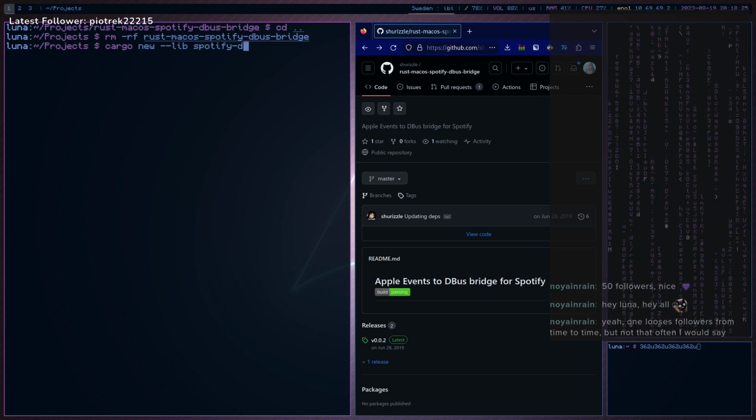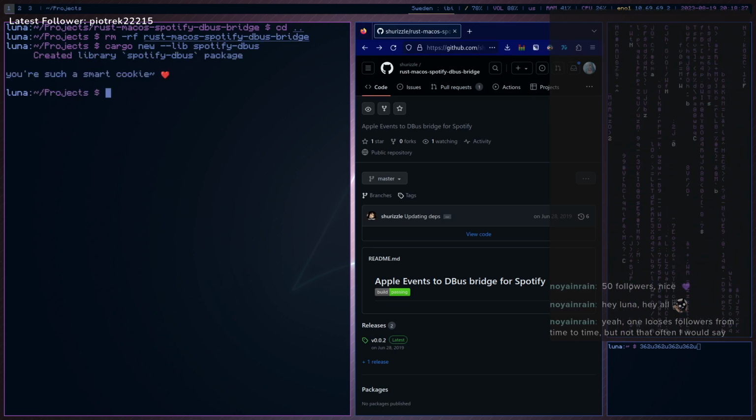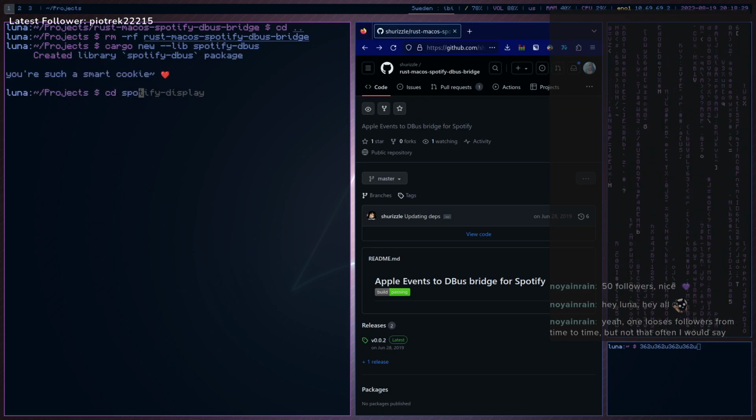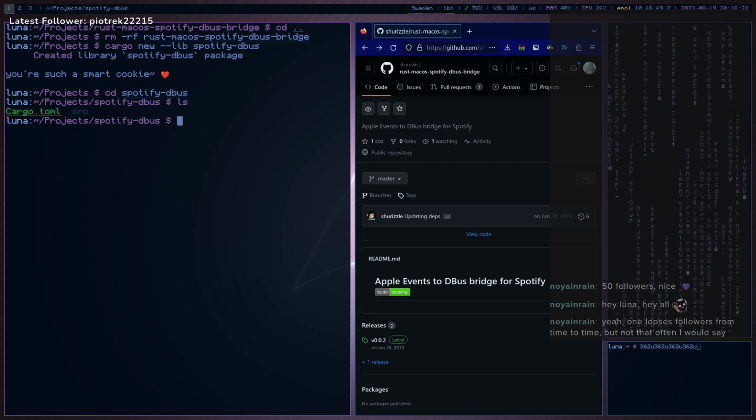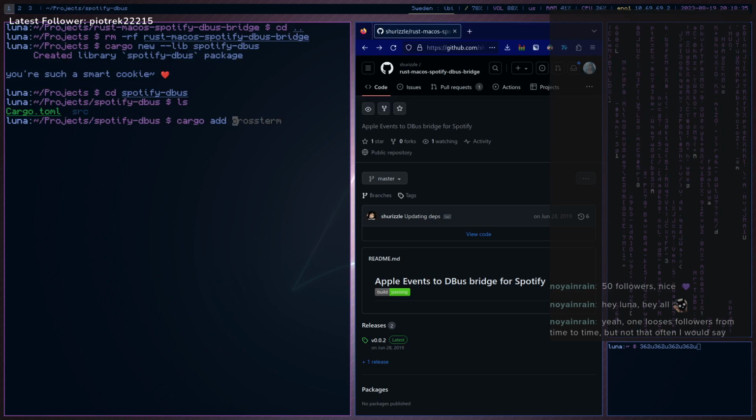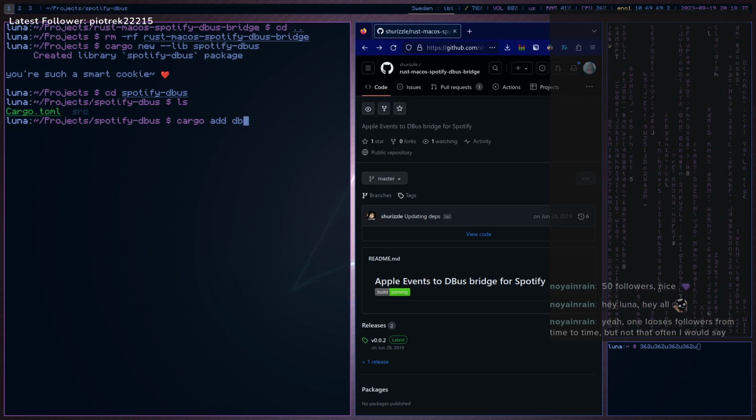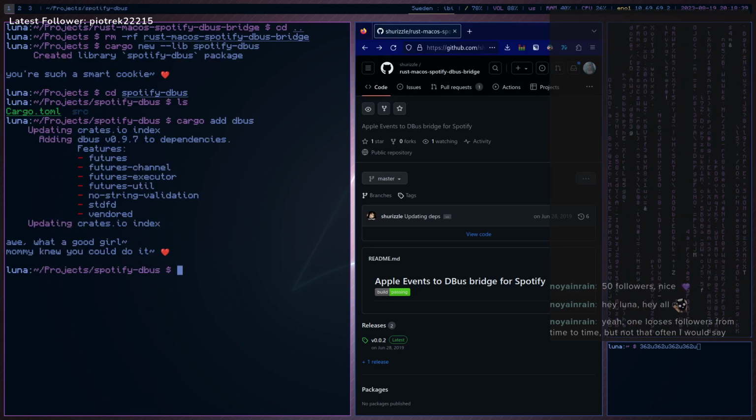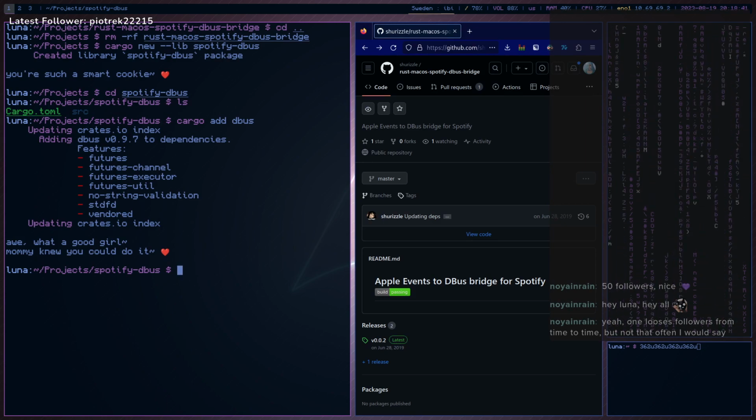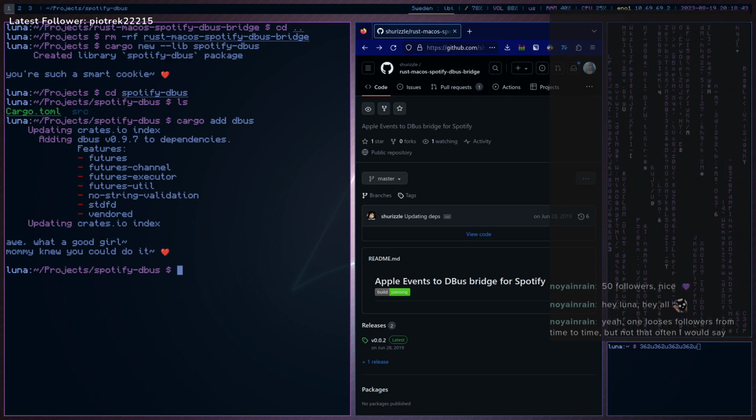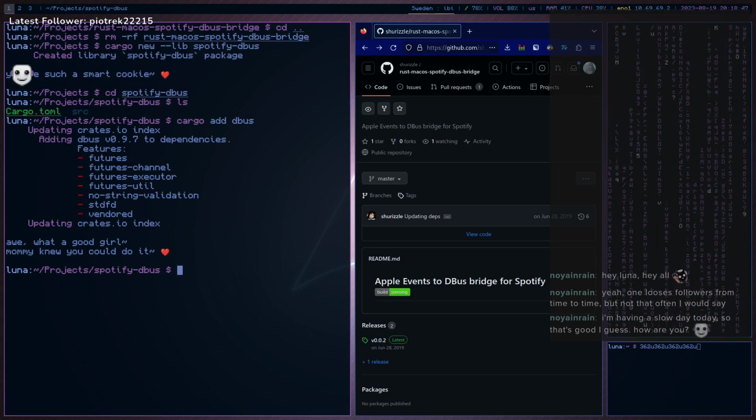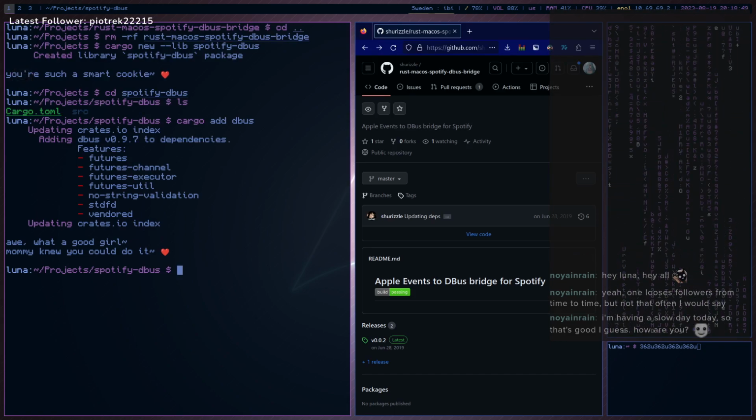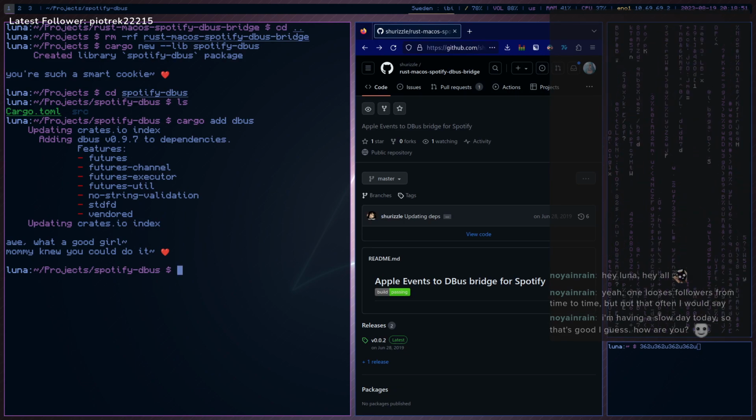Let's just name it Keepers. Okay. We need to add the bus. I'm not sure how I'm gonna handle this yet. I want to make it at least async. I'm having a slow day today, so that's good.